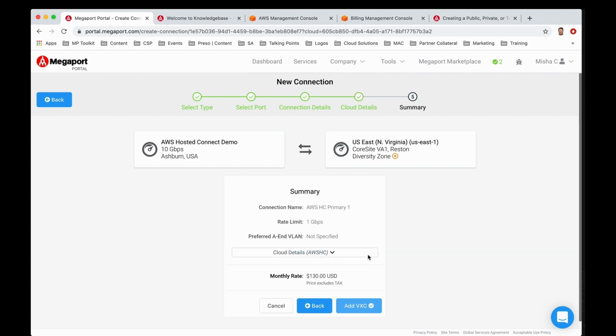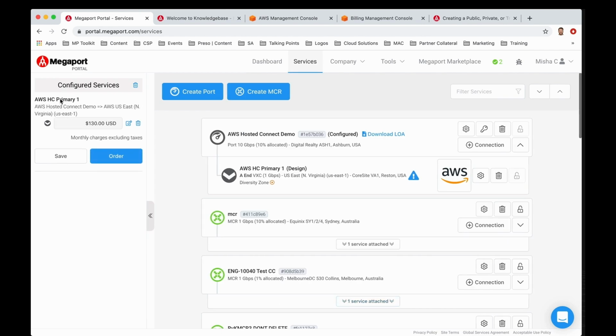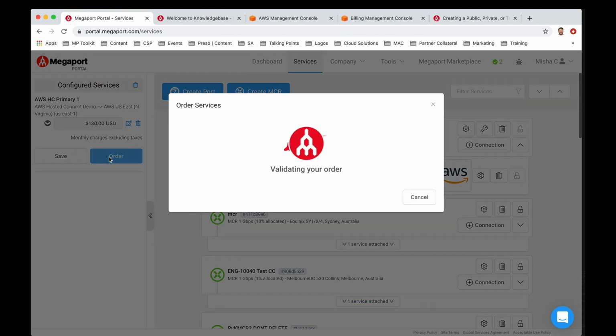I get a summary of my VXC service, and then I can add this VXC into, on the left-hand field, what looks like a shopping cart. And when I'm ready, I can go ahead and click on order.